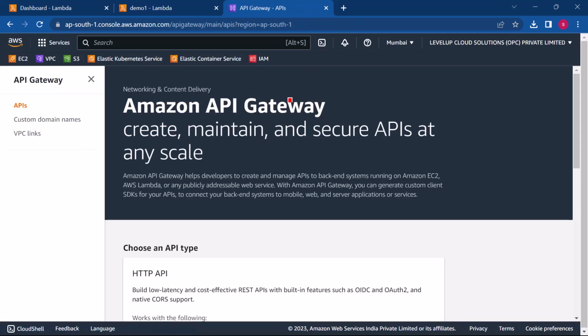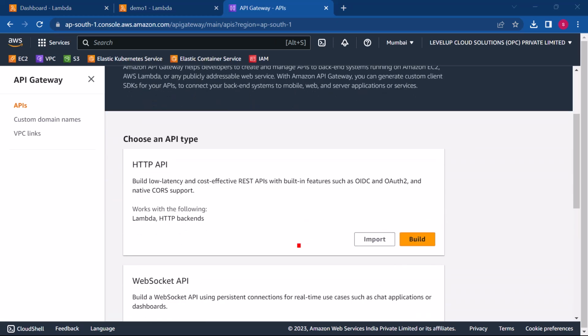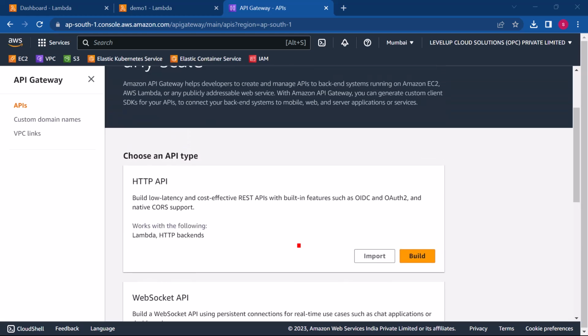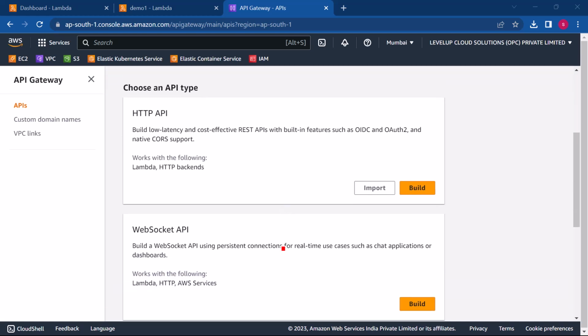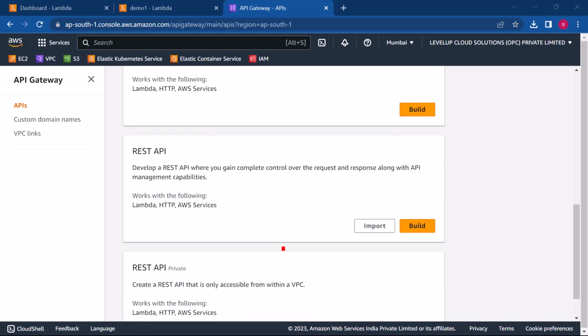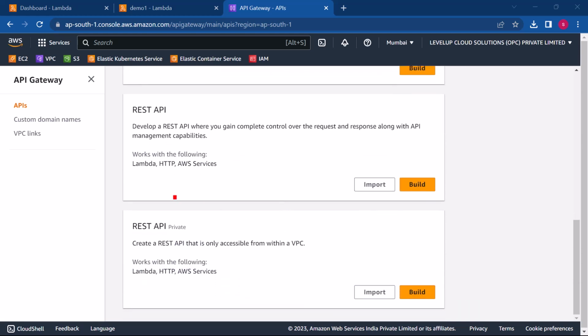Okay, so this is the API Gateway. Now you see there's an option called Build. There are different types of APIs we can build. One is called HTTP API. The second one is called a WebSocket API. The third one is called REST API. The fourth one is again a REST API, but it is only private. Okay, there are two types of REST APIs we can build, one private, one public.